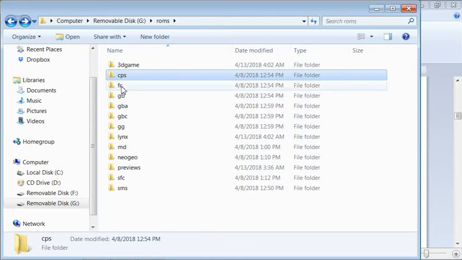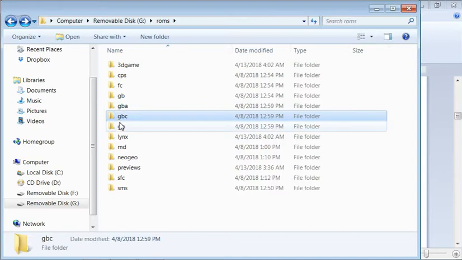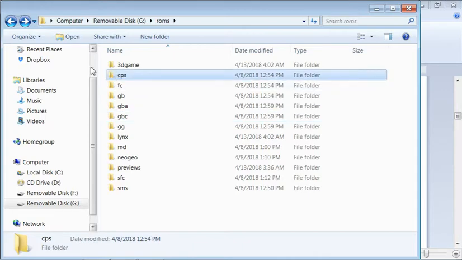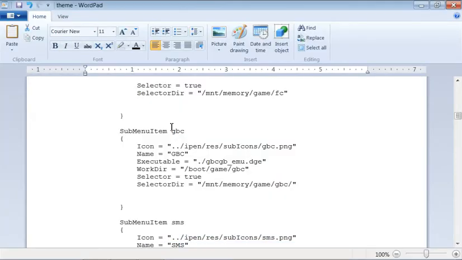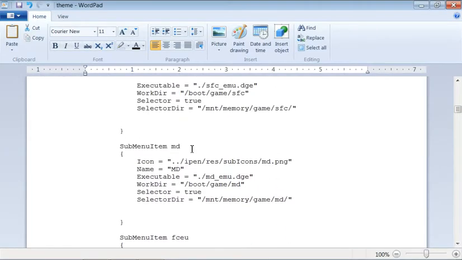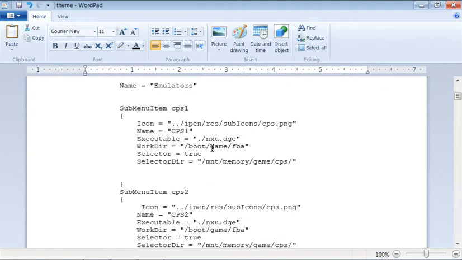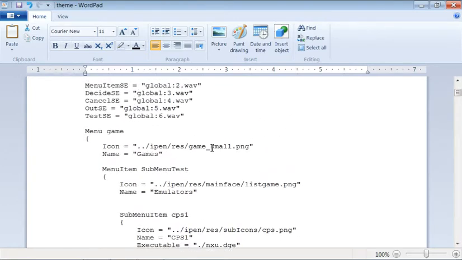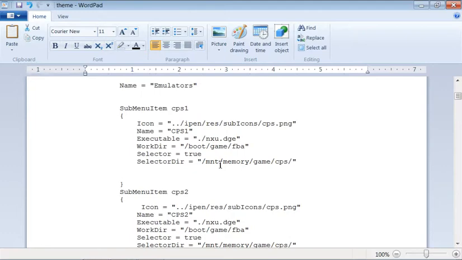This is as long as you have your core files here, your CPS, FC, GB, GBA, and here there's a little more flexibility because you can name these whatever you want, but let's say you wanted your emulator to point to your external card to your CPS. So what you'd have to do here is you would go back, and instead of it being pointed towards CPS1, instead of it being pointed towards mount, memory, game, CPS, on my external card, it's going to be mount, MMC.